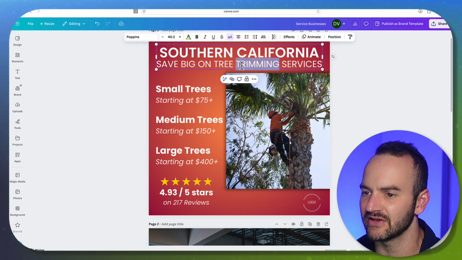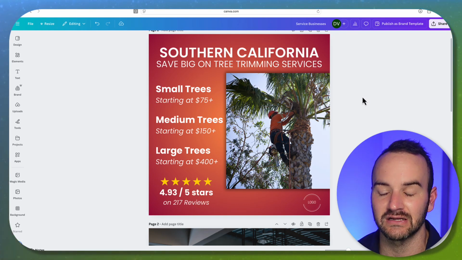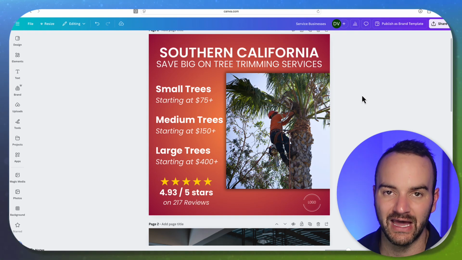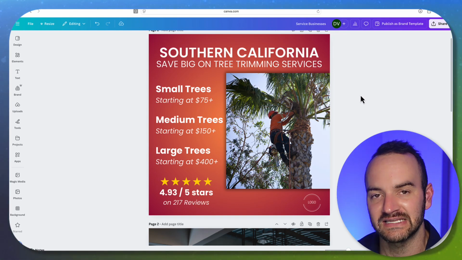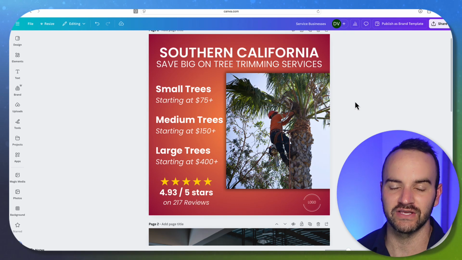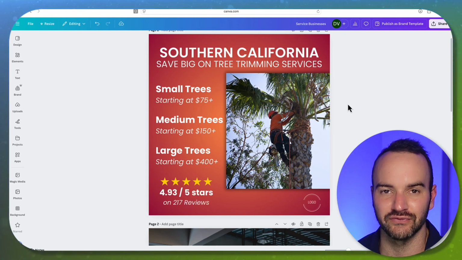Southern California, save big on tree trimming services. It's always blatantly obvious. It's clear what I'm selling and who I'm selling to. If you do that, all you need to do after that is have a service that people actually want to buy. Because if you can't get results from Facebook ads, it is mostly a reflection of people don't want to buy your service that much.